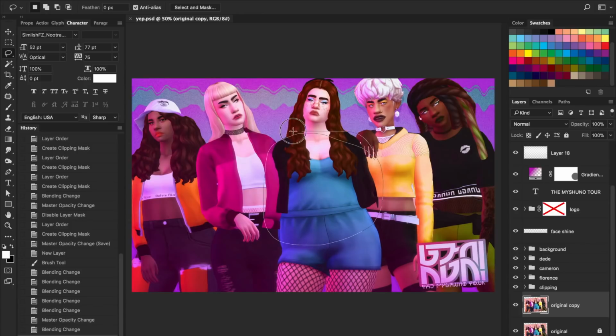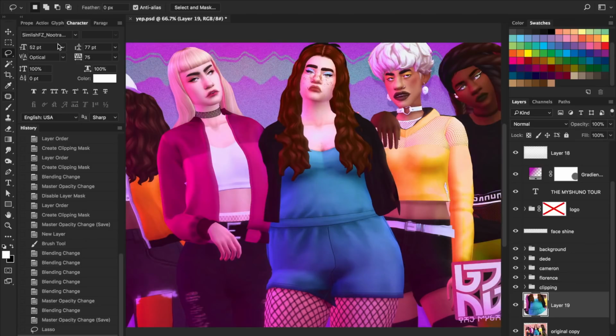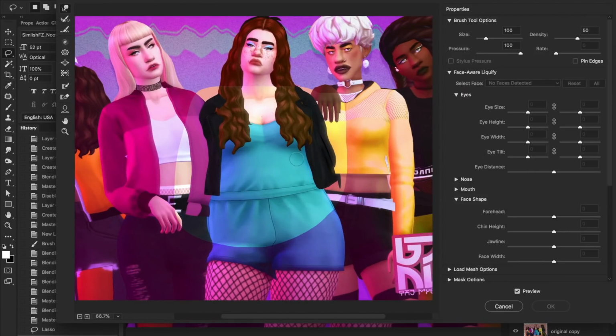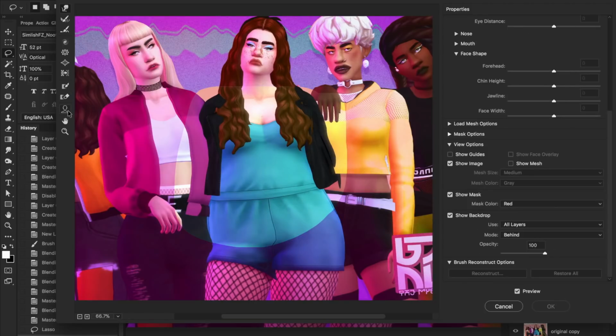Now what's about to happen here is that I'm going to select this with the lasso tool, copy it, and then I'm going to use the Liquify tool. And I actually didn't think this would work, but I'm using the bloat brush to bloat certain areas that need bloating, you know?